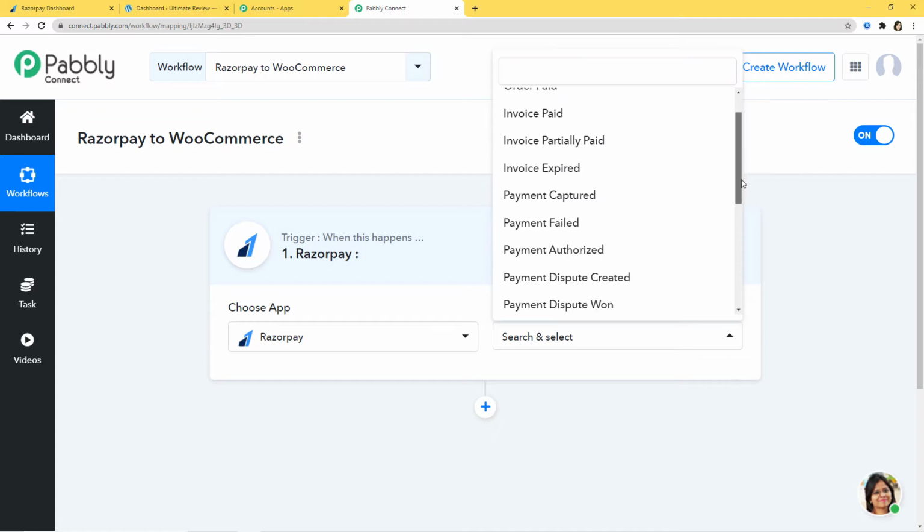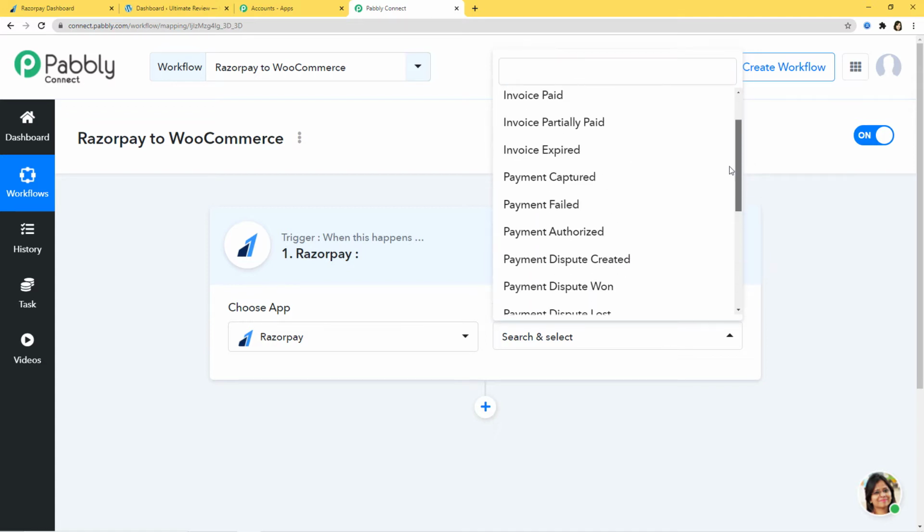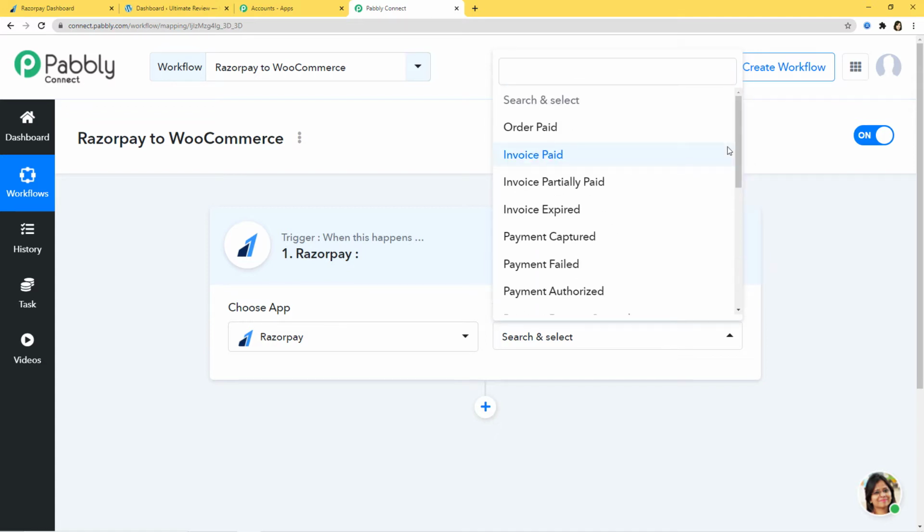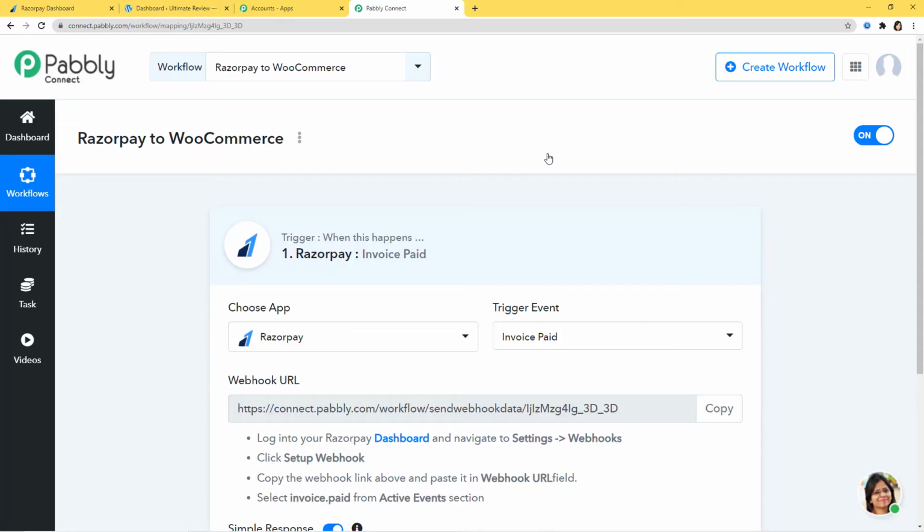Now you can see we have various other options available. You can select whichever you want according to your choice. And if you don't get the trigger event of your choice, you can contact our team at admin@pabbly.com, and our team will help you to look for your specific trigger event. So here I am going to click on invoice paid because this is our trigger event over here.